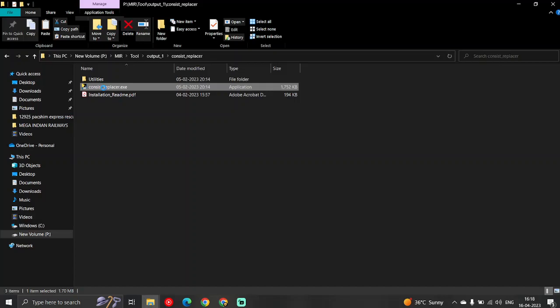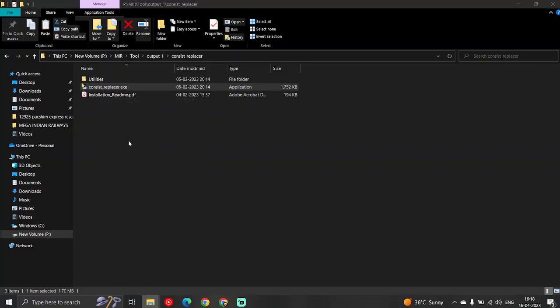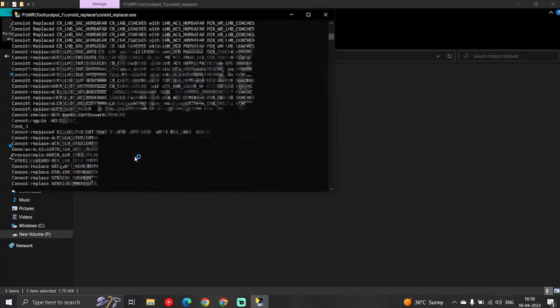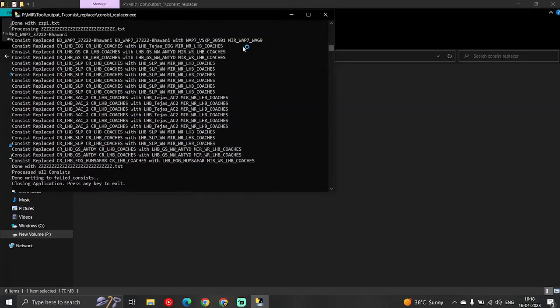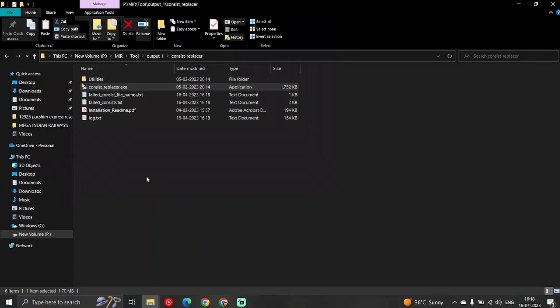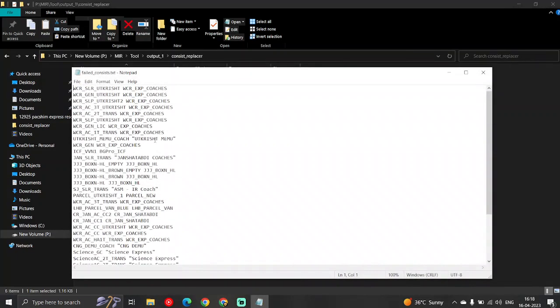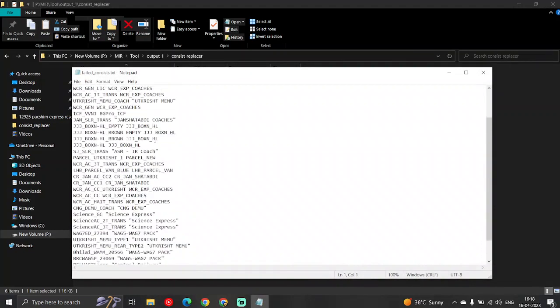So I'll right click on this and run as administrator. Yes, and this has run and it has replaced a lot of consists. Once this is done, I'm closing the application. Once the application is closed, I'll go into the failed consists. You see there are a lot of failed consists, I guess. Yes, see, these many failed consists have come up here.